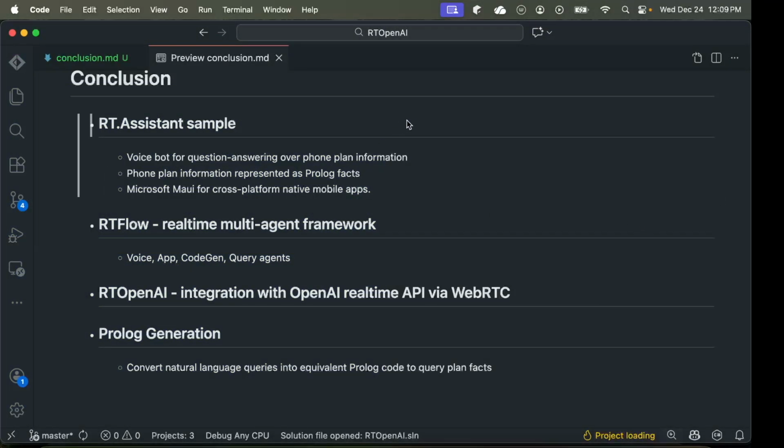In this video, we looked at an application called rt.assistant, which is a sample application for question answering over phone plan information, where the phone plan information is represented as a set of Prolog facts and rules. This application is built with a framework called Microsoft Maui, which is a way of building cross-platform native mobile applications.